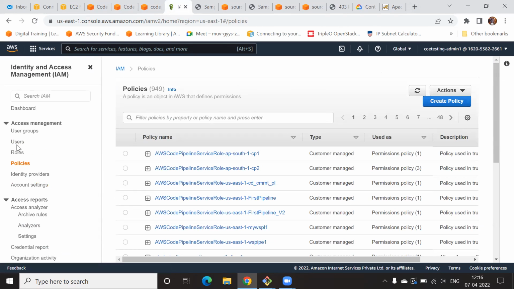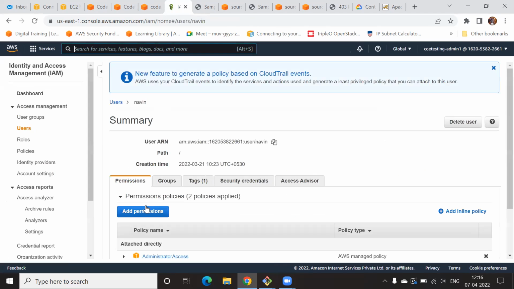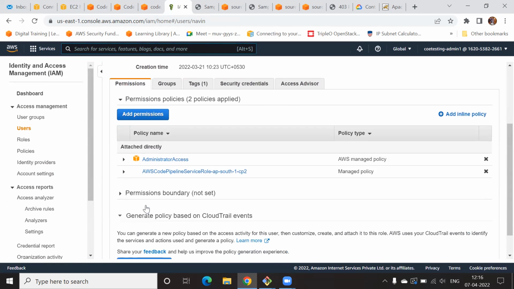And IAM, and then select the users. We'll use the Naveen. So click on Naveen, the third one. Okay, so these are the permissions. Scroll down, we already have administrator access. So later you can modify it, but for now we'll just keep it like that.